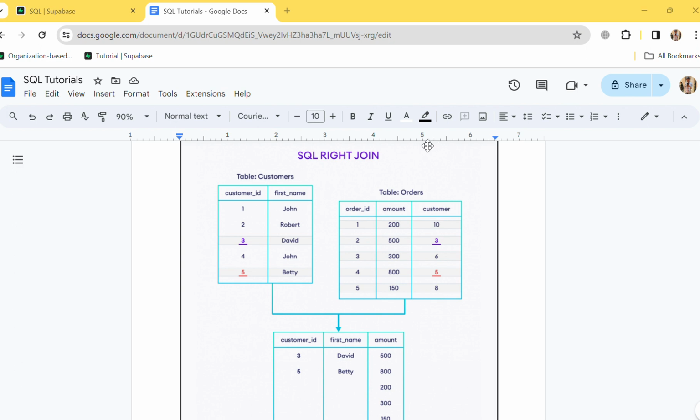What is right join? If you can see, there are two tables here, customer and order table. If I use right join, you can see on the right side all these order IDs and customer IDs are there, and here the customer table is there. So which numbers are matching here? 3 and 5, right? So 3 and 5 are matching.